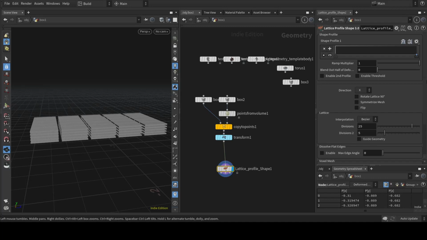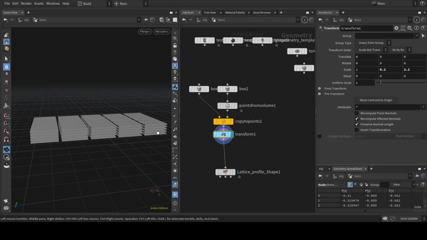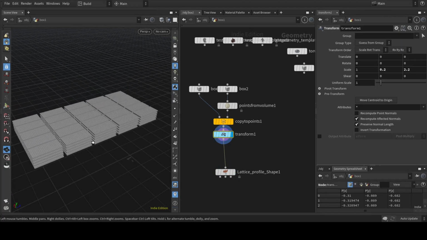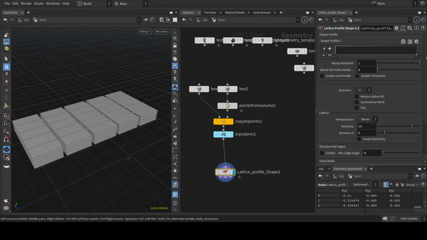This is my entry into the SideFX Tech Art Challenge, which is a lot of fun. It's the lattice profile shape. Basically, this is the thing that I want to deform with a lattice, and I also did a help entry, which I'd never done before, which was quite fun. So you can look at that to see how it works.